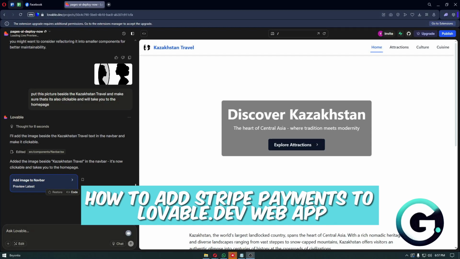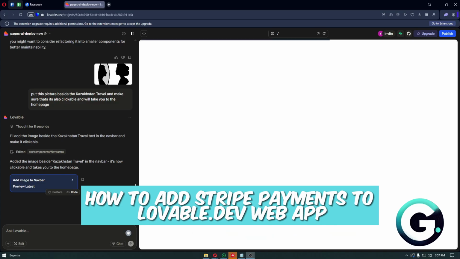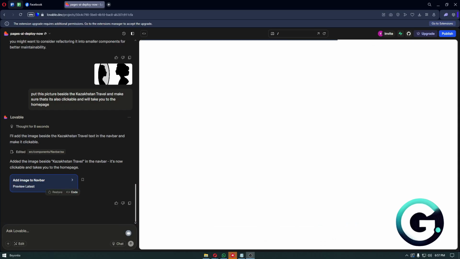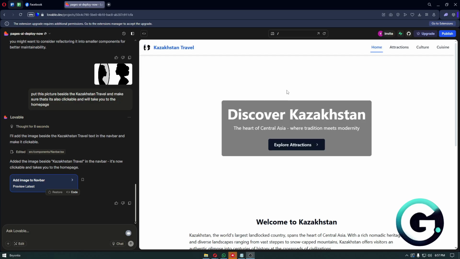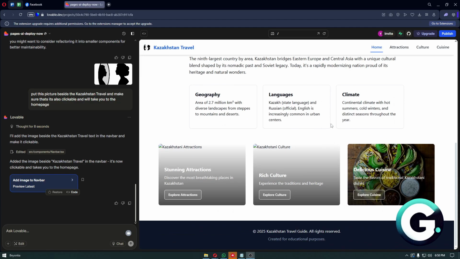In today's video, I'm going to show you how you can add Stripe payment to a Lovable.dev web application. So basically, the first thing that you want to do is to head over to your project right here. In my case, I have this travel web page where I want to add a donation feature, which will then use Stripe as a payment.